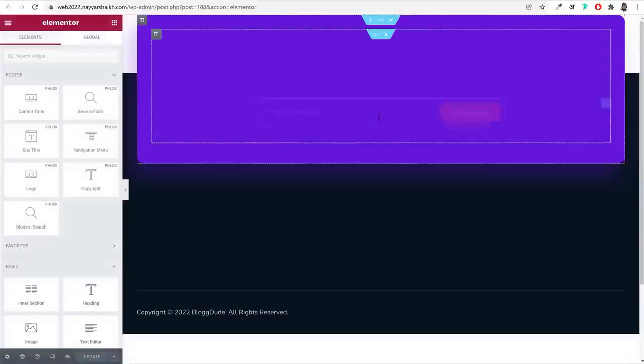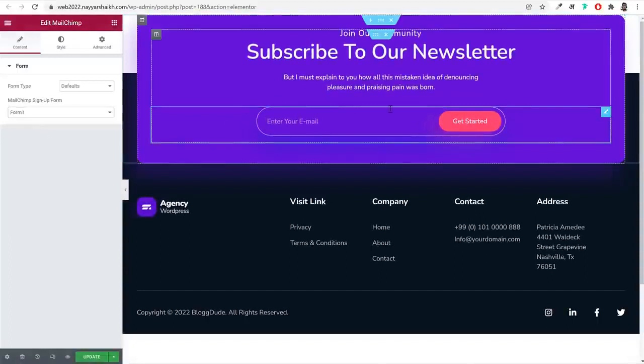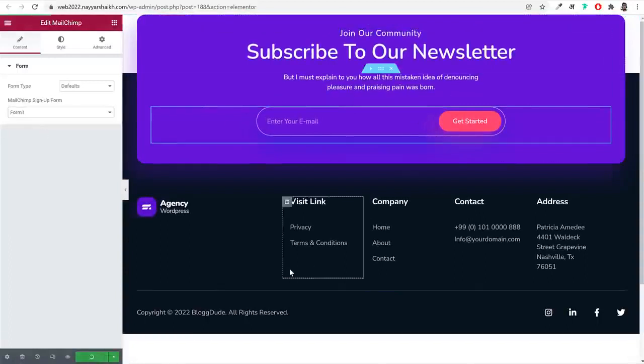click on this and select the form. Let's refresh this page first. It will automatically be selected, but if it is not, click on this and select form 1. Okay, it will work for you. Now you can update this page and you have your footer created for you.